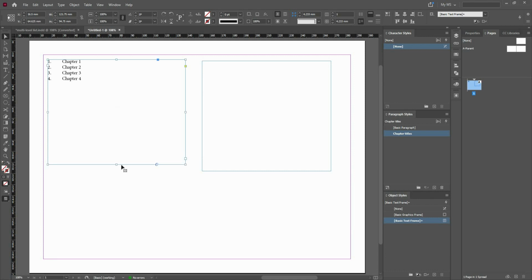So if I click twice on the input part, you just select this one, disconnect these two. Now it's an independent frame, and even though I have this same chapter titles paragraph style selected and being used, it is going to register that there are already 4 numbers in this sequence. So what do we do next?